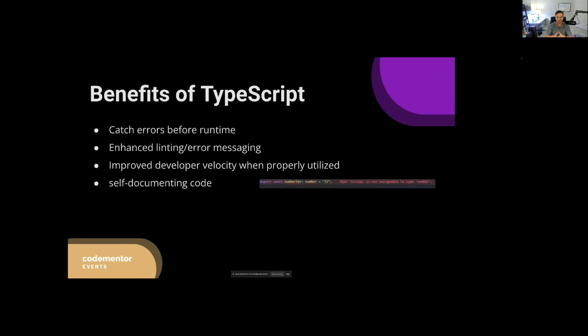As we saw from the previous demonstration, TypeScript allows us to catch errors before runtime. It enhances linting and error messaging, as we saw previously. And I believe it improves developer velocity when properly utilized. Also, I believe that TypeScript is excellent at self-documenting the code that you write.